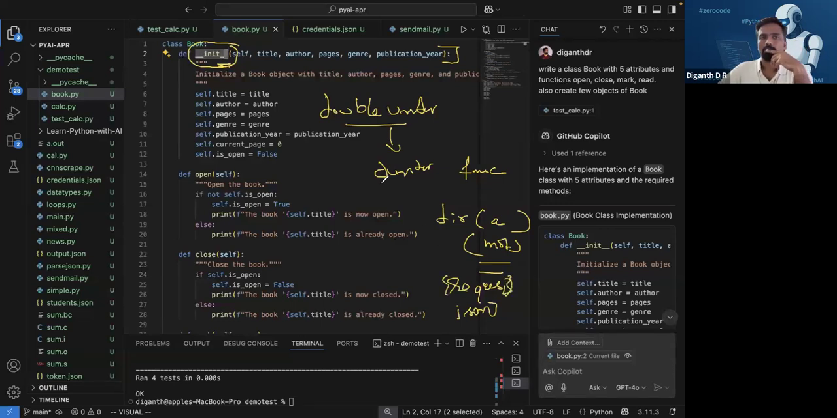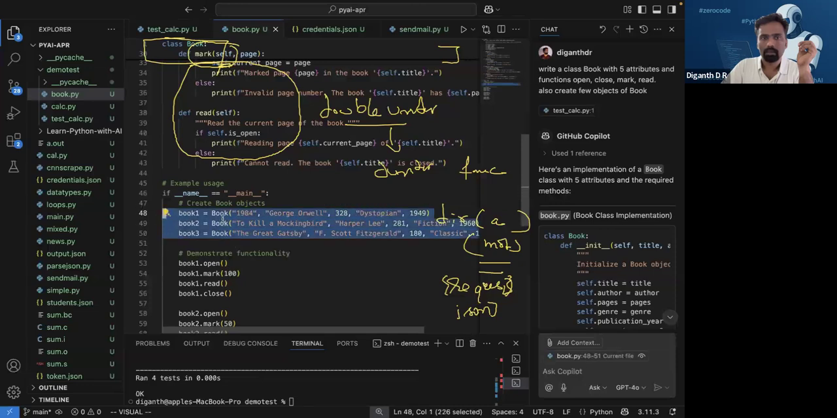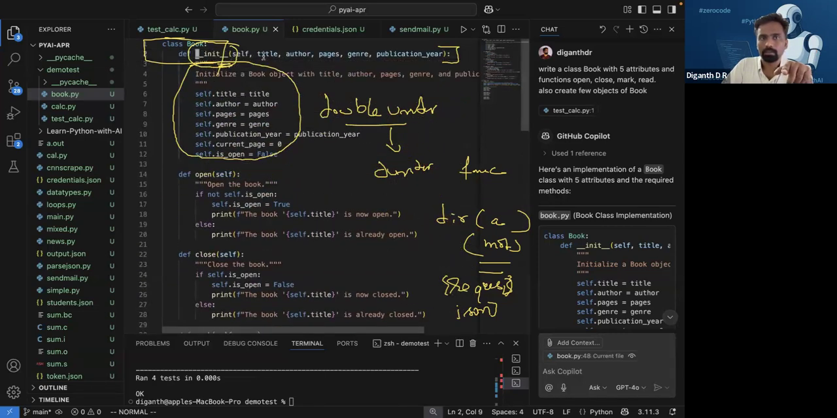Okay. So there are several dunder functions, which are internal functions. This is one of the first functions which gets called when we create an object. So this is the blueprint, like class Book is a blueprint. But how do you create an object out of it? Like this. You use the class, you pass the parameters. Where do these parameters go? They go into this init function.